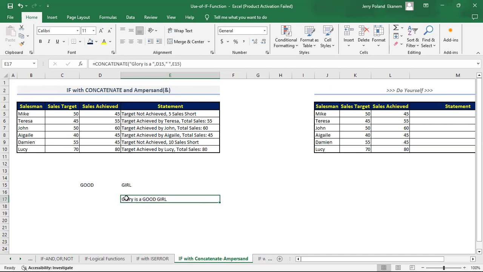So we had Glory is a as a text that we put in to concatenate with what? The value of D15. And then we concatenate it with what? With the space here, and then the value of what? E15. All right, so that's for concatenation. How about for using the ampersand? The ampersand. Now let's do the same thing.